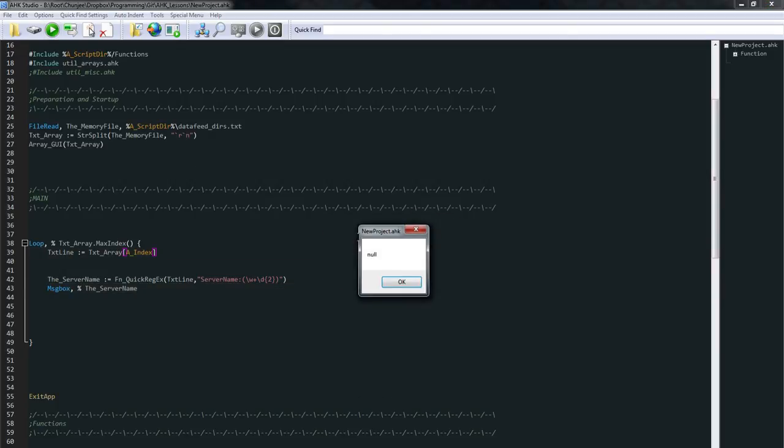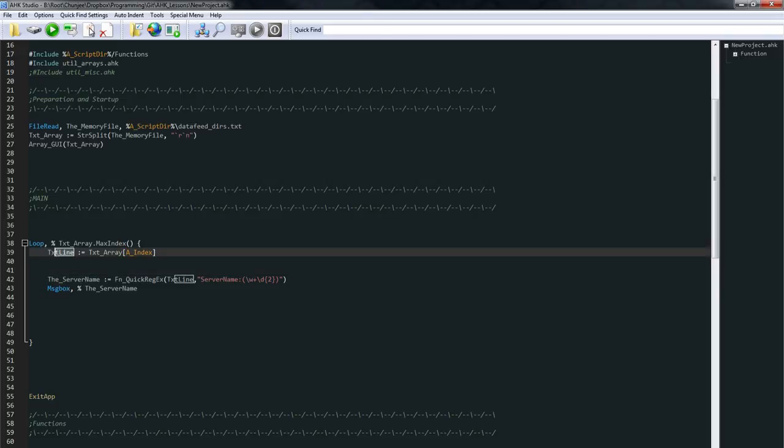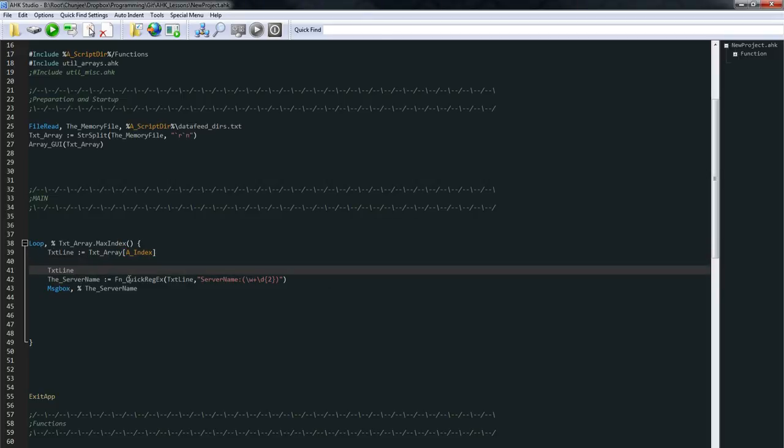We're going to see the array a null. What's that about? The text line. Server name. Something didn't work quite how I was expecting it. Text line. Let's try this.